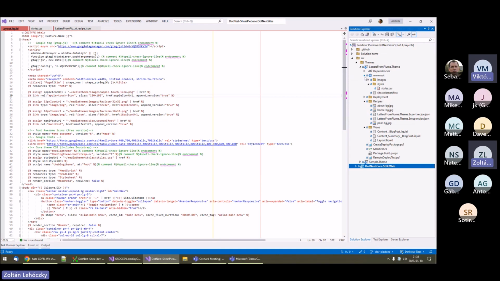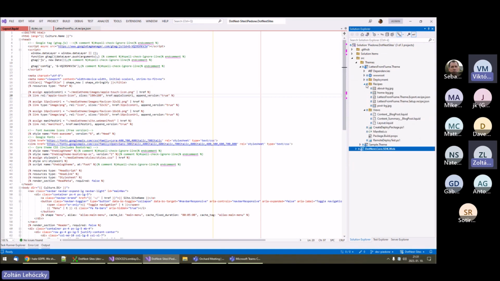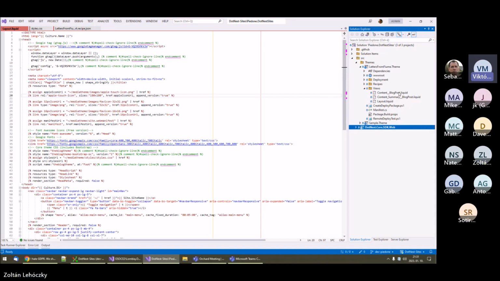There are limitations on what you can do here. Namely, you need to use Liquid templates, and these Liquid templates also need to be named like shapes. So not like the files, but the shape types. So not like content dash.